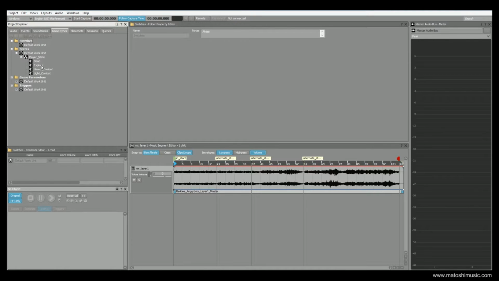As you can see here, we've got an explore state, a heavy combat state and a light combat state. We've also got an additional 4th state called Dead, but we'll talk more about it later. Basically, depending on which one of these 3 game states is active at a time, different combinations of layers will be triggered to play within the game.